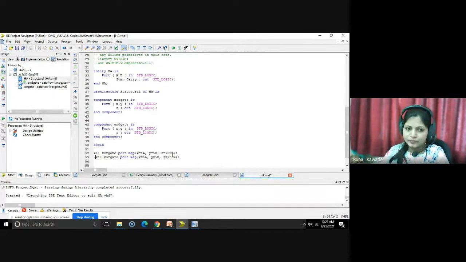This one I have commented out. You can simply write A, then B. See, here you have to keep the sequence the same: A, B, sum. Why? For this XOR gate, the first input will be A, the second input will be B, and the output will be sum.